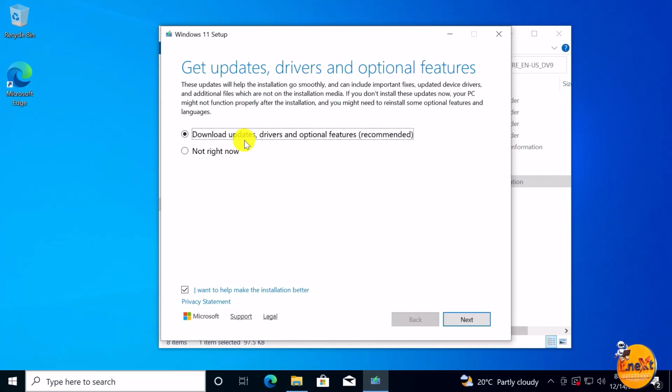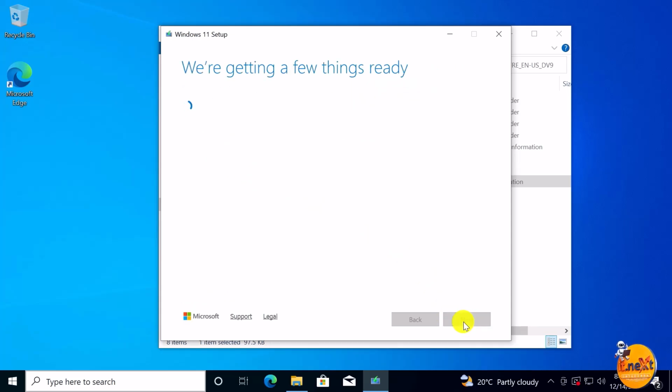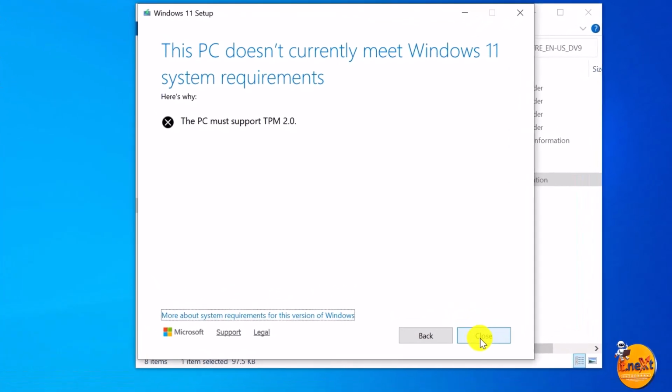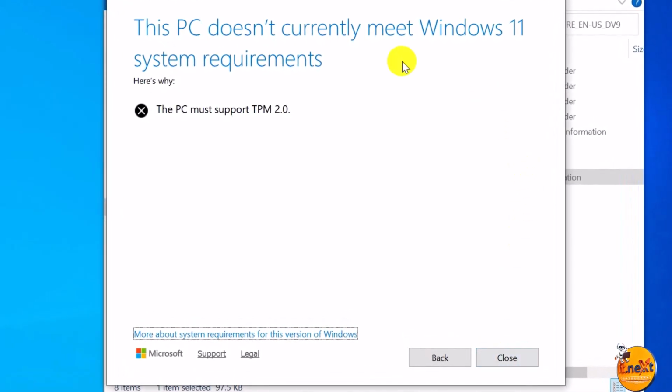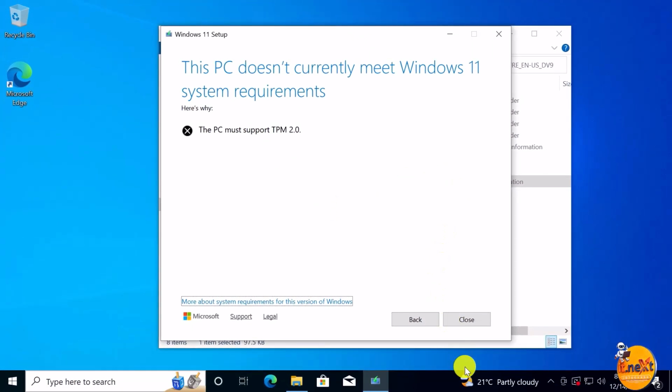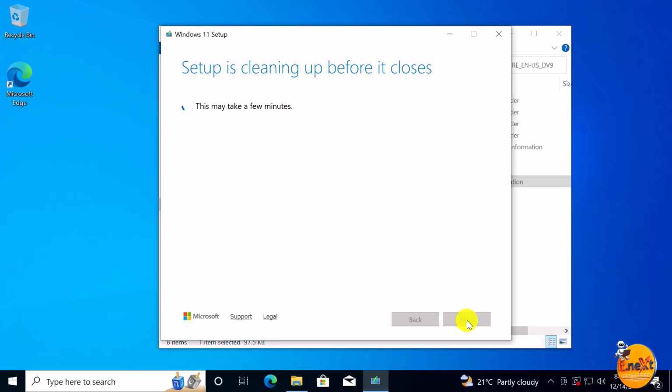Here, choose Not Right Now and then click Next. Now, if you face this problem during the installation process that this PC doesn't currently meet Windows 11 system requirements, never mind. In this video, let me show you how to fix this. Click Close.